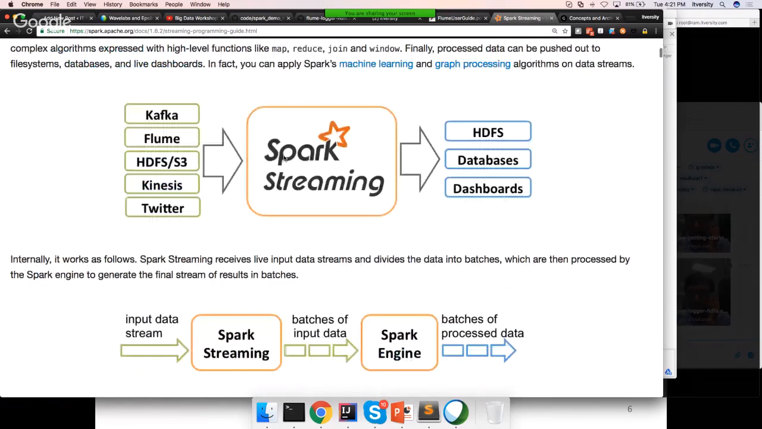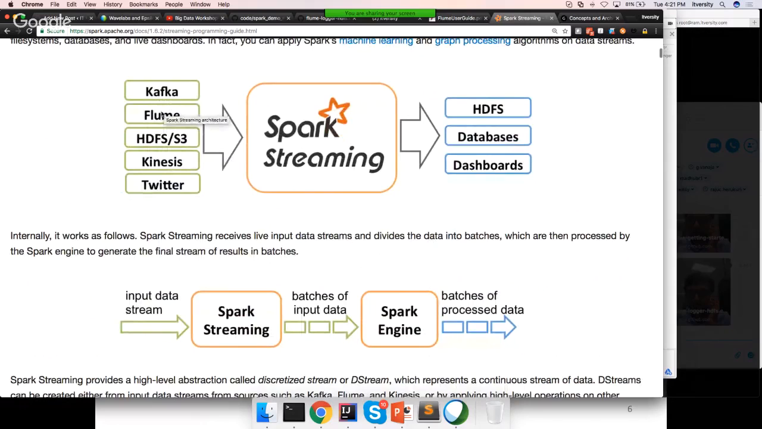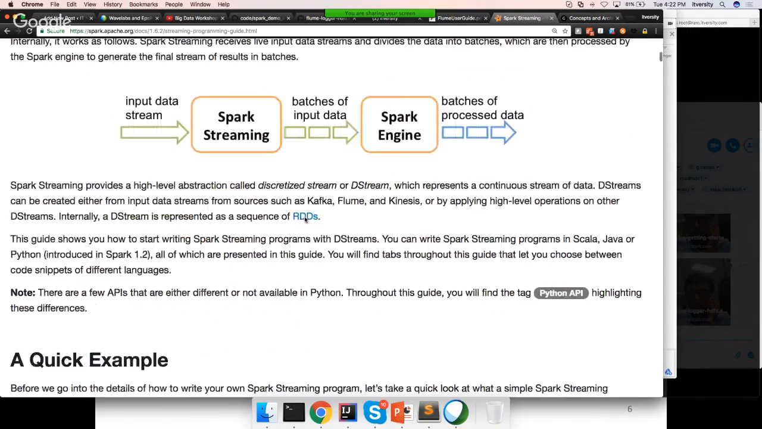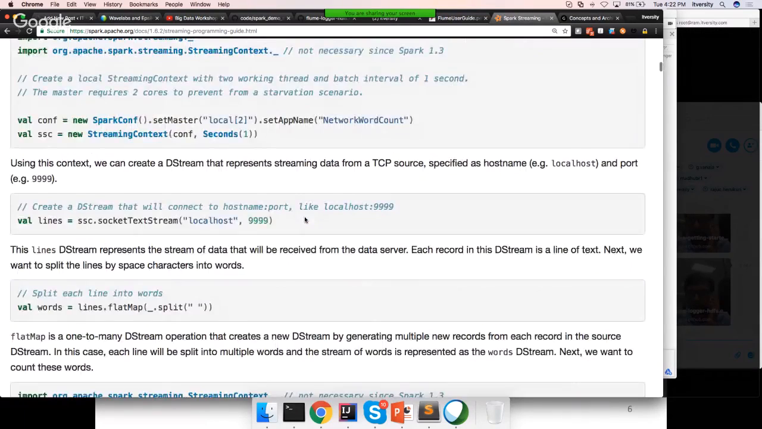So here, this is the picture. You can get data from Kafka, Flume, HDFS, Kinesis, Twitter, all these things, and get data into HDFS or database or dashboards. So you get the input data stream like this, and then you batch it. For example, if you say 60 seconds, every 60 seconds data will be queued, and you can actually process the data which you got in every 60 seconds. And there's a concept of windowing also, which we'll see tomorrow.